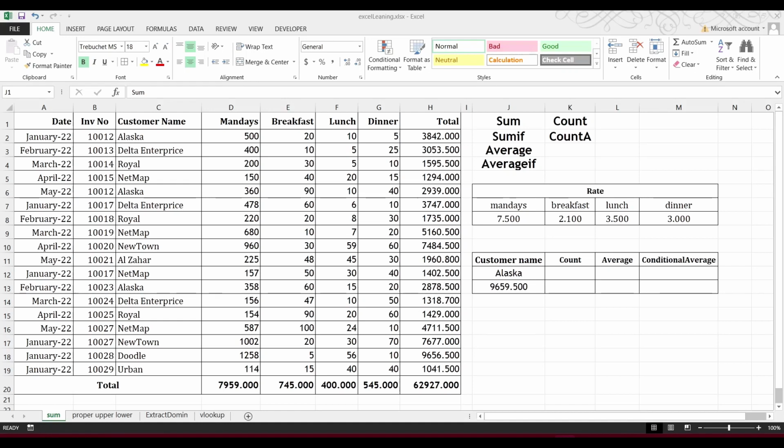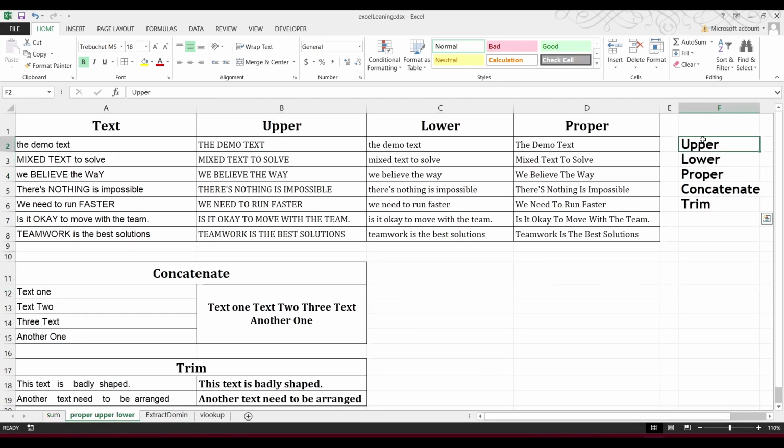Hello everyone, in today's video we're going to learn how to use SUMIF, AVERAGE, AVERAGEIF, COUNTA, and also how you can combine them all together in a function to make it look unique and get the actual value you are looking for. And then also how you can make your text uppercase, lowercase, or proper case, or you can concatenate your text or trim your text.